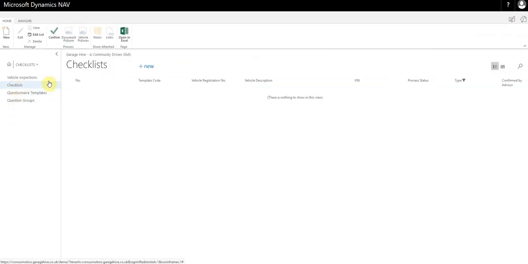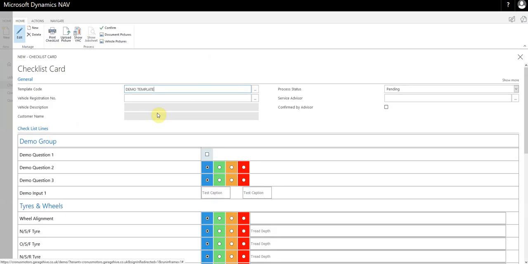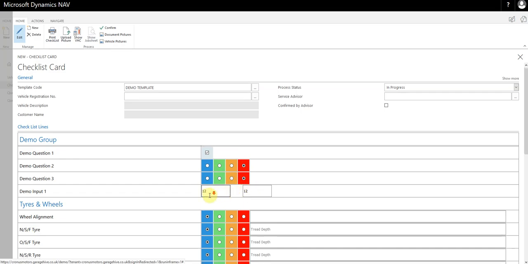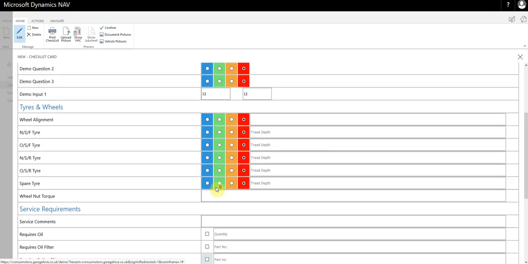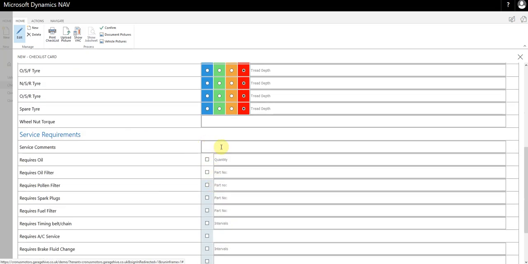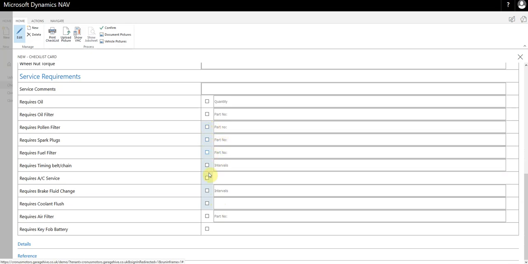So now we're going to go to checklists. We're going to create a new checklist, and we're going to select from the demo template that we just created. So we can see here we've got my demo group with a tick box, and we've got the traffic light system, and we've got a couple of small text inputs. Then we've got the tires and wheels one, which I added previously. So again, then we've got some service requirements. So you start to see how detailed that you can be with this.